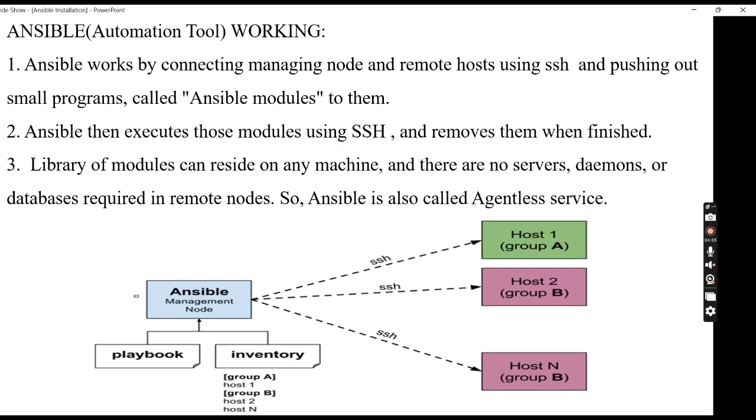Let us assume that you want to install WebLogic or WebSphere service on all of these nodes. What service do we want to install? WebLogic or WebSphere service on all these nodes. So in the inventory file, mention all these host names. That is the first work that needs to be done.